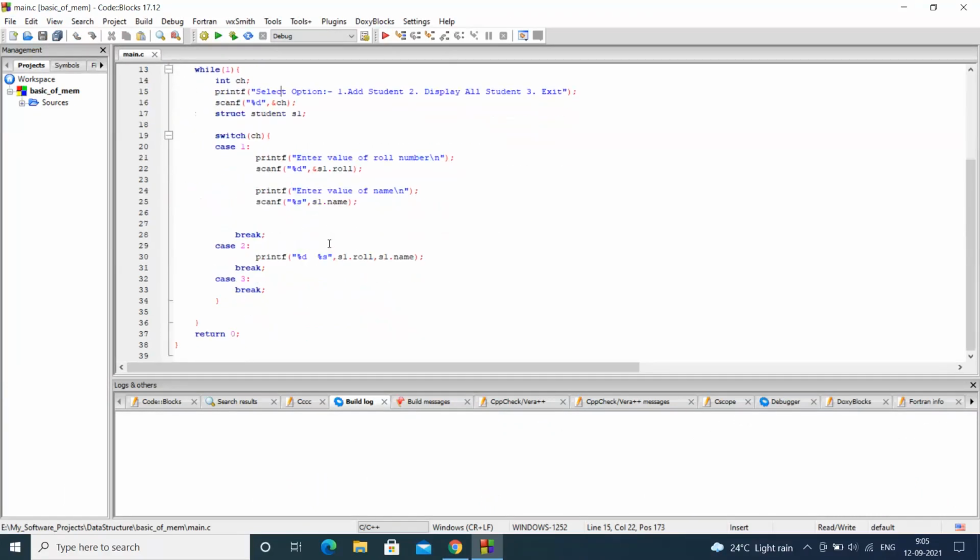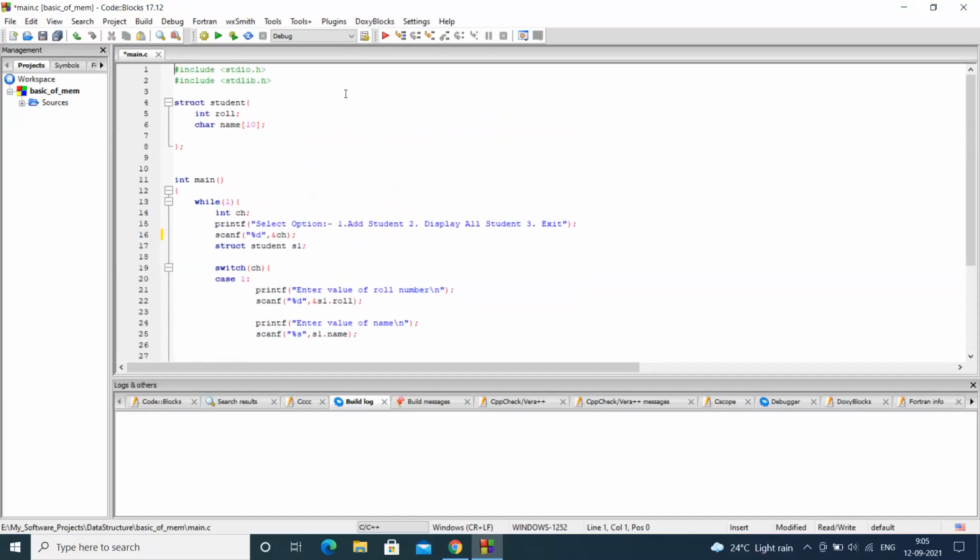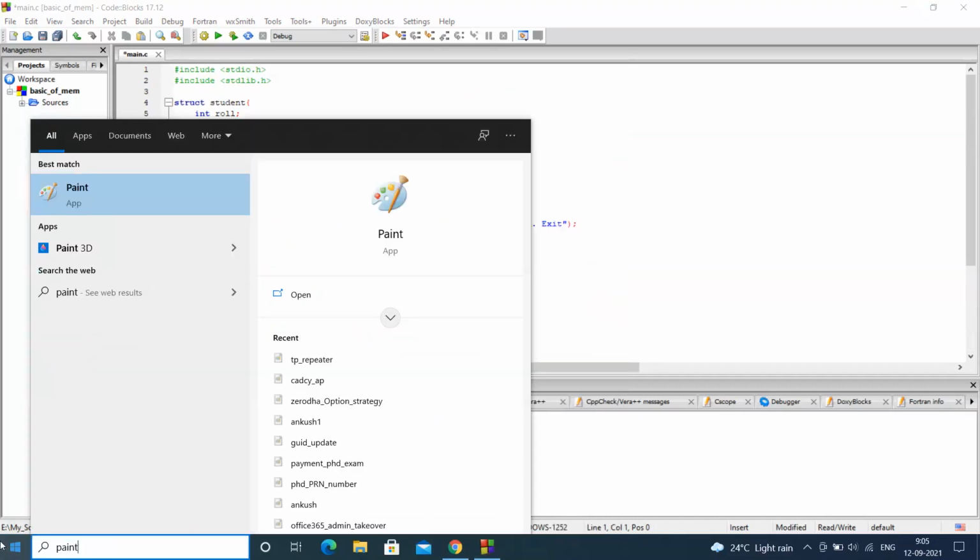This was a program that we created for how to store the variables inside the array. This is basically a simple structure, right? And then we have discussed how malloc works using paint diagrams.